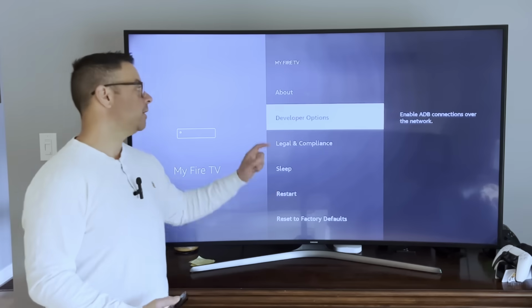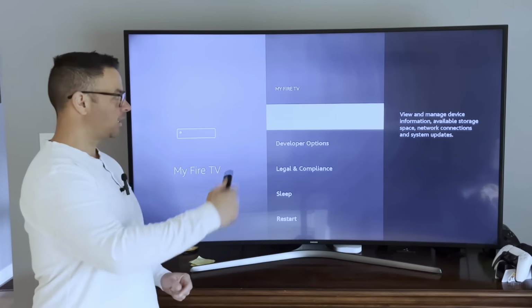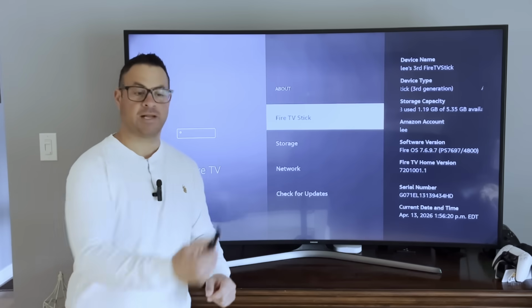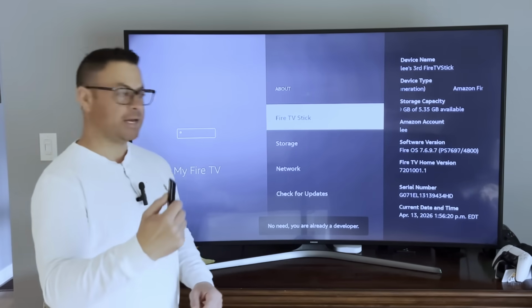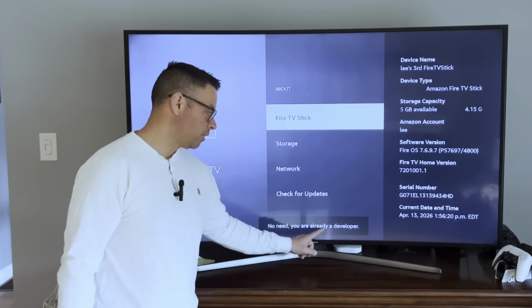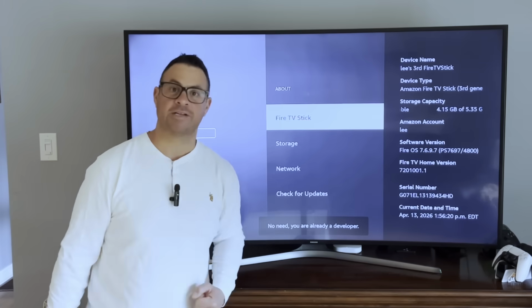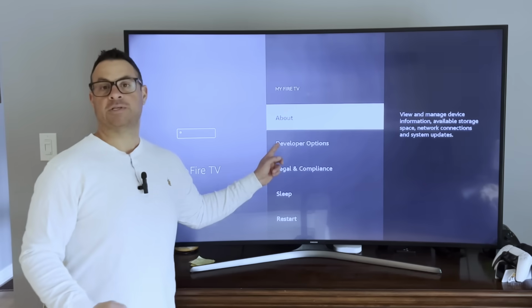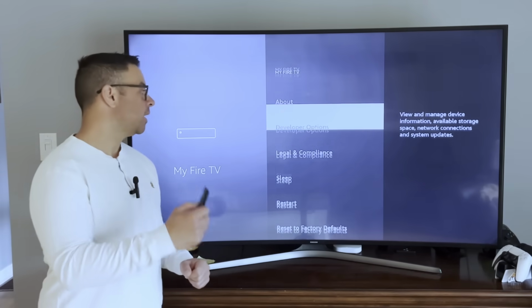If you don't, no worries. Highlight About, select it, and then highlight Fire TV Stick. Yours may say 4K. Have it selected and select it 7 to 10 times, and at the bottom it will say either no need, you are already a developer, or congratulations, now you are a developer. Going back out, developer options is now listed here.